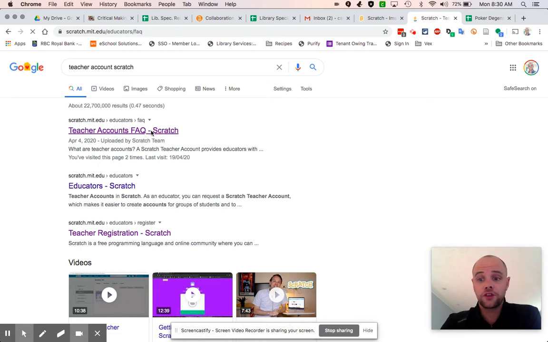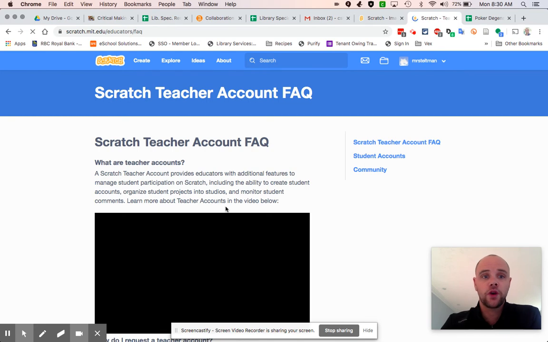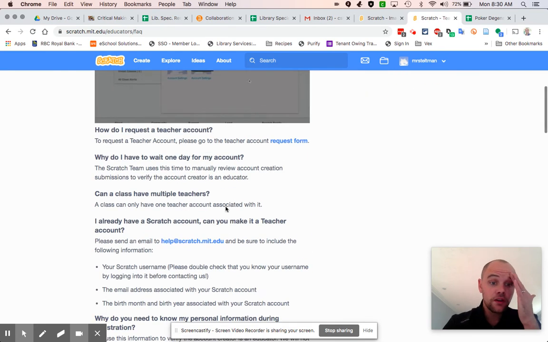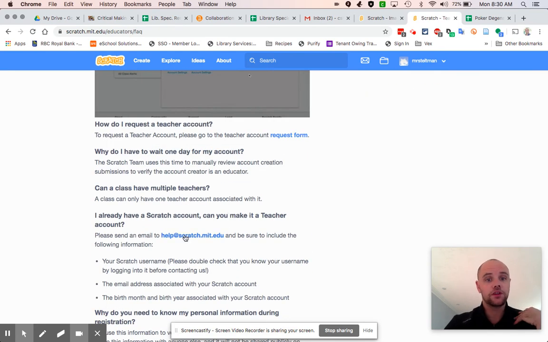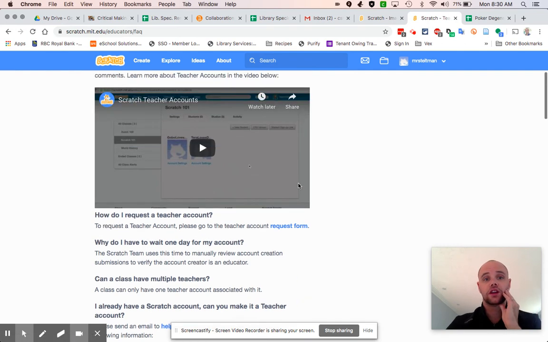I've been using Scratch now for 4 years and have not turned mine into a teacher account until today. I emailed for it. So if you already have a Scratch account, this is what you have to do. You just email this email address with your Scratch username, email address, and your birthday and month. Otherwise, if you don't have a Scratch account, you just use the teacher account request form. So click on this link and that will take you there as well.